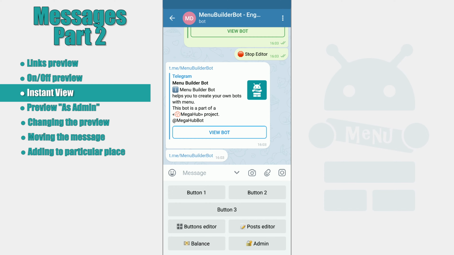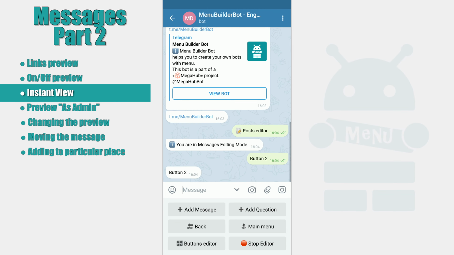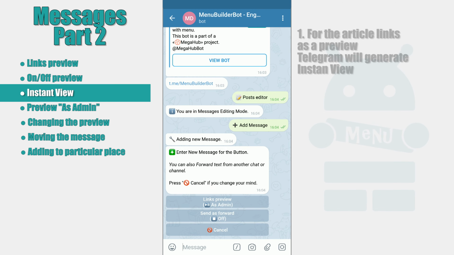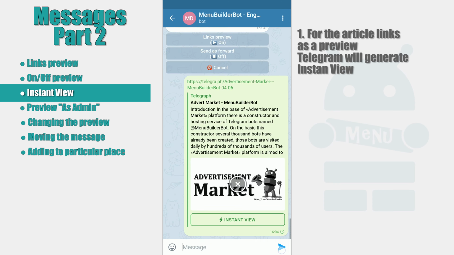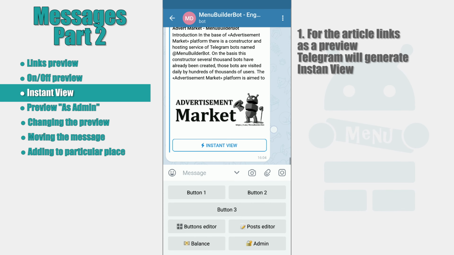For different types of sites, preview will look different. Preview is generated for user profiles, for Telegram channels, bots, for links to the pictures from websites and social networks. But when link is leading to the article from such publishing tools like Telegraph, Medium and such, as well as for some sites, Telegram doesn't only generate a preview, it also adds so-called Instant View feature. Let's add a link to one of those articles and see how it looks. For an example, we take a link to our Telegraph article on an advertisement market.